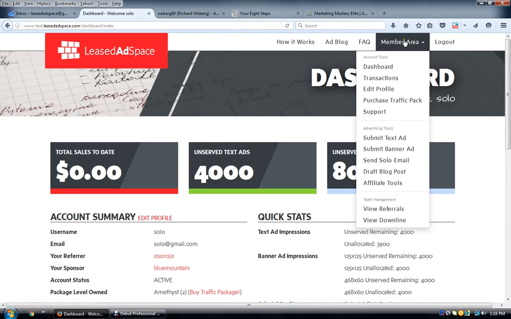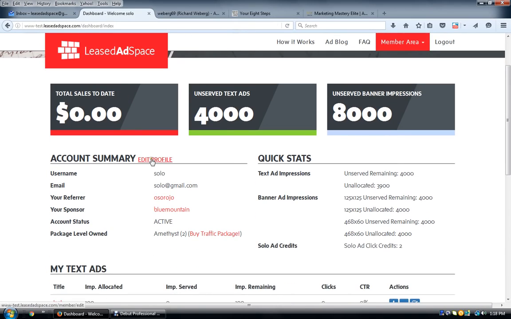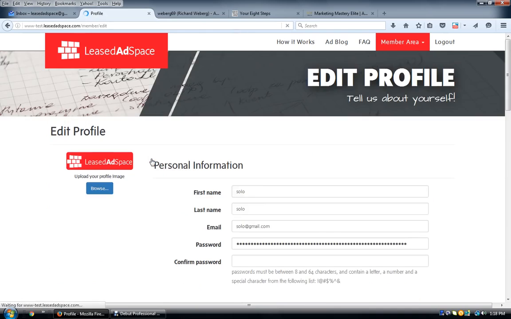Through the members area, you can get to your dashboard and all these other different things like submit text ad, submit banner ad from this drop-down menu at the top. Your members area, red tab. Now, what we're going to do here first is edit your profile because there's some important stuff that you want to make sure is in here. So we're going to click on Edit Profile.